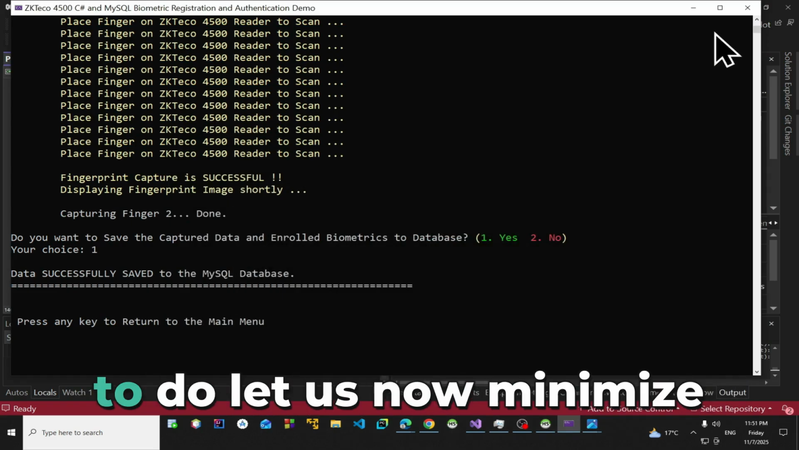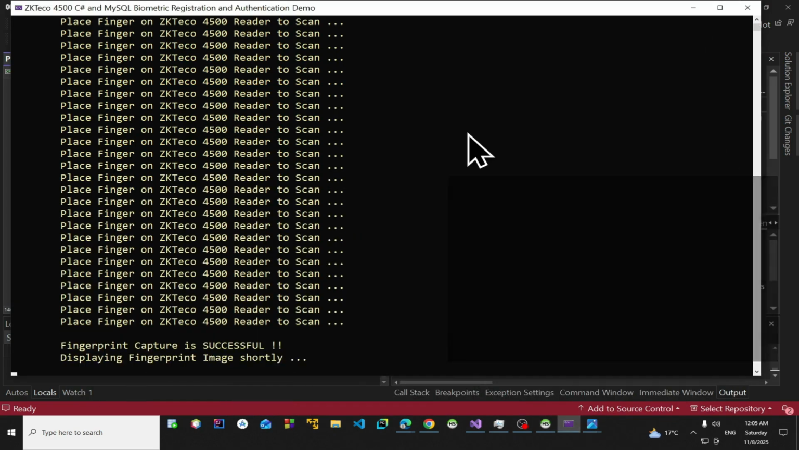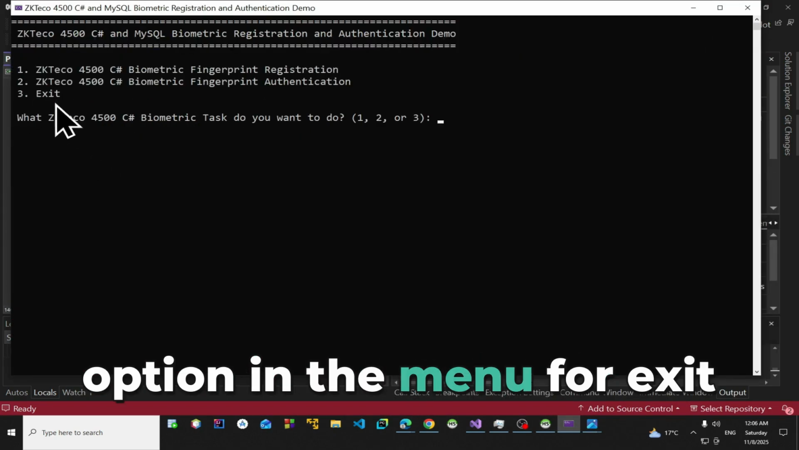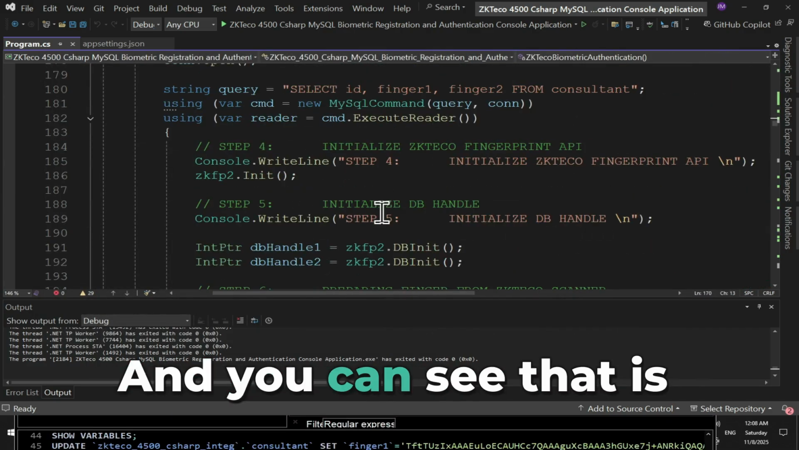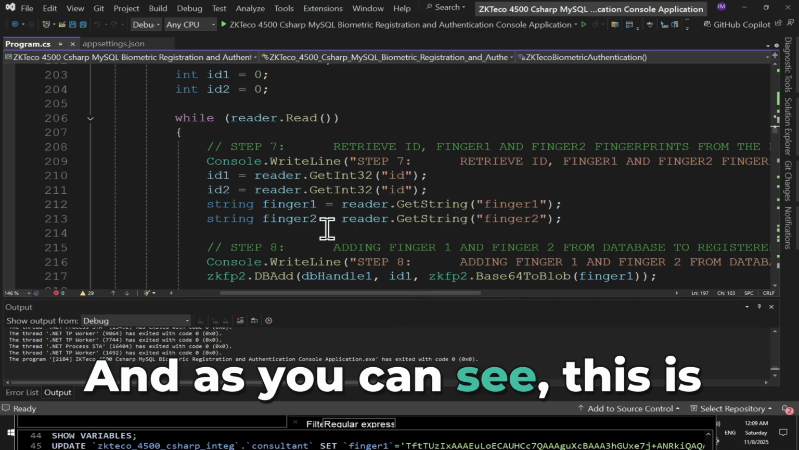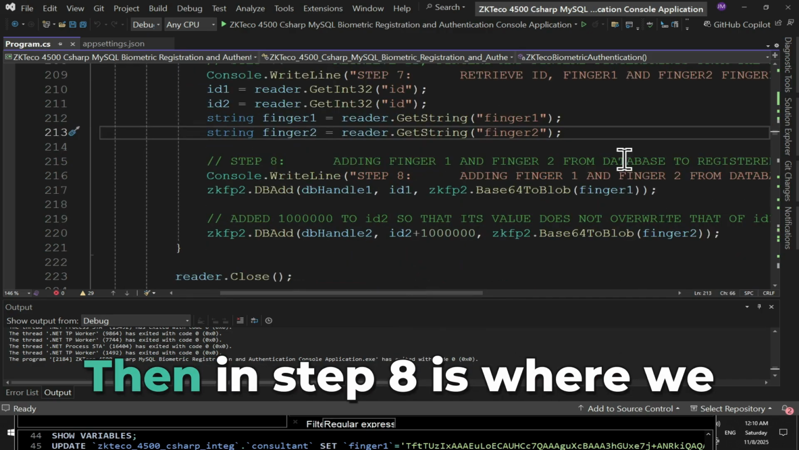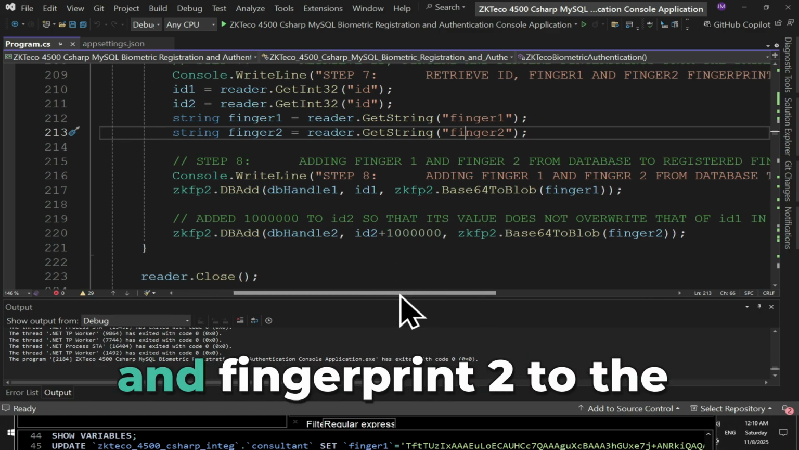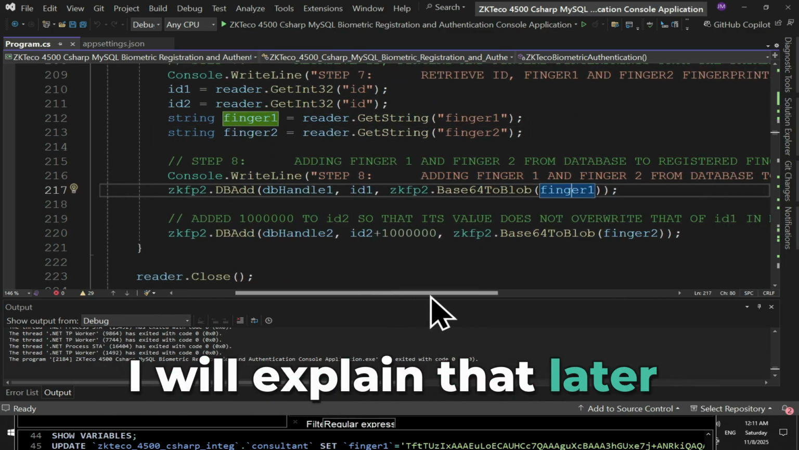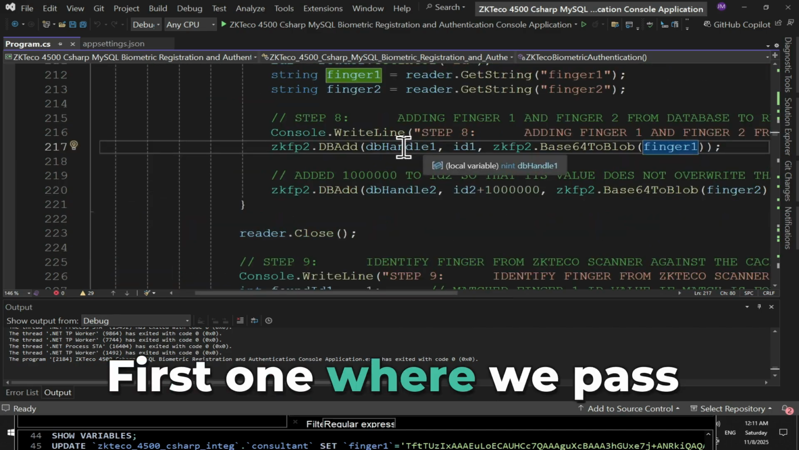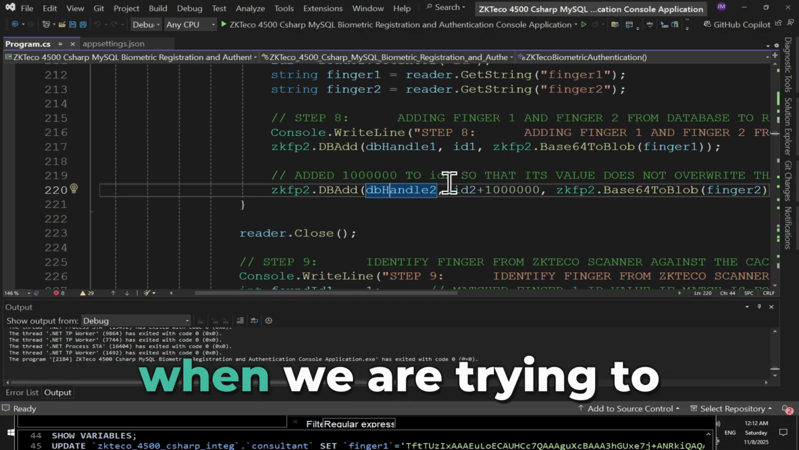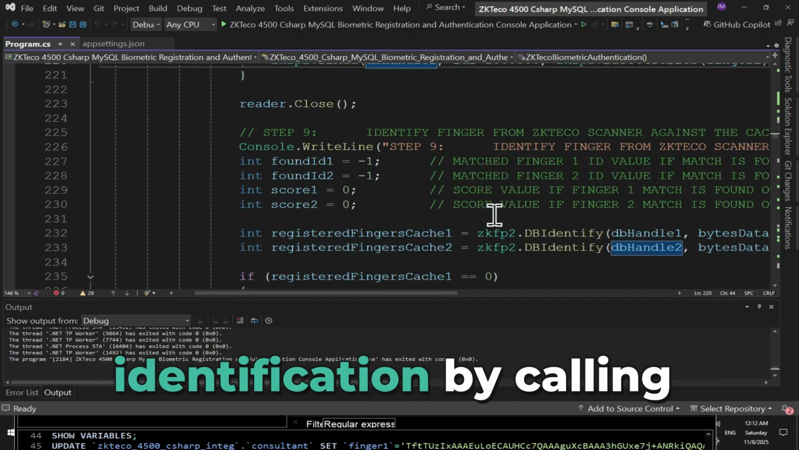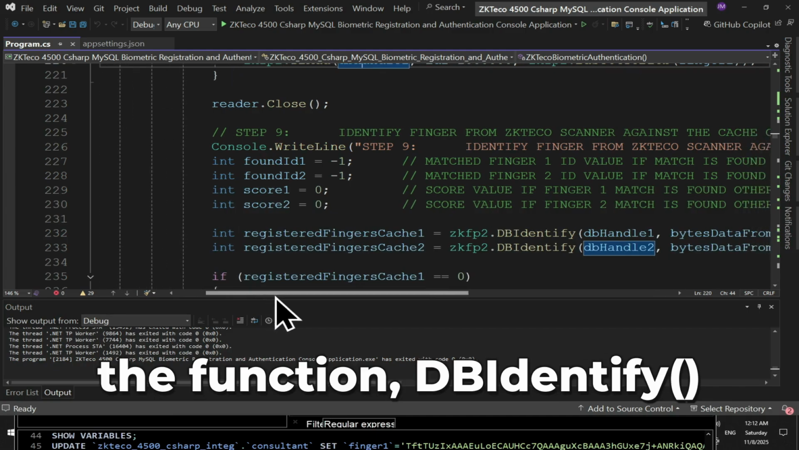The other thing that we need to do, let us now minimize. Okay, remember this third option in the menu for exit. Now we are back to, remember the one where you can see, and then this you can see. Then in step 8 is where one and fingerprint chameleon. We'll explain that later why I'm doing that. First one where we pass, the second one where we pass chameleon. Later on, we will subtract it when we are trying the biometric identification by calling the DB first.